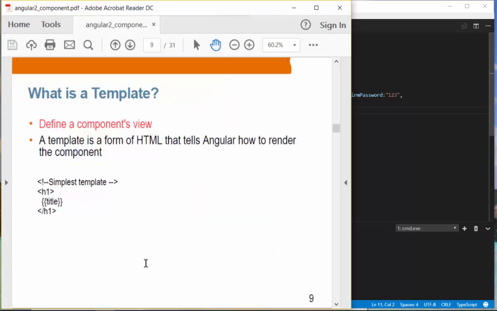Let's talk about the template. What is a template? You can think of a template as defining a component view. For now, it is an HTML fragment that tells Angular how to render the component. Okay, so the simplest template is what you have seen in the Hello World app.